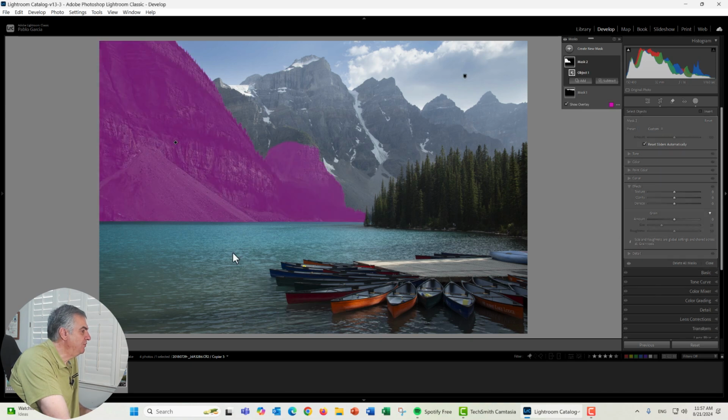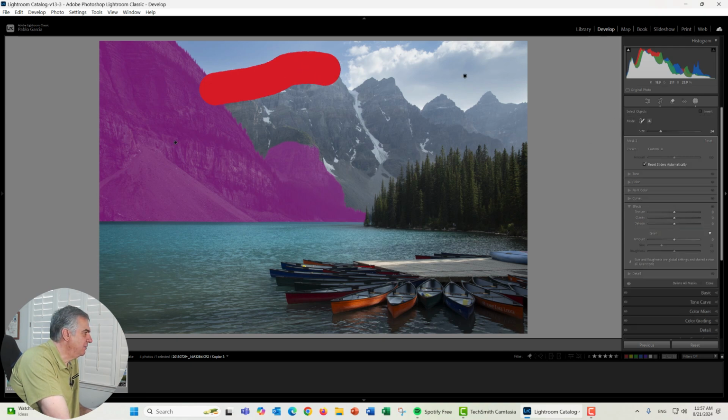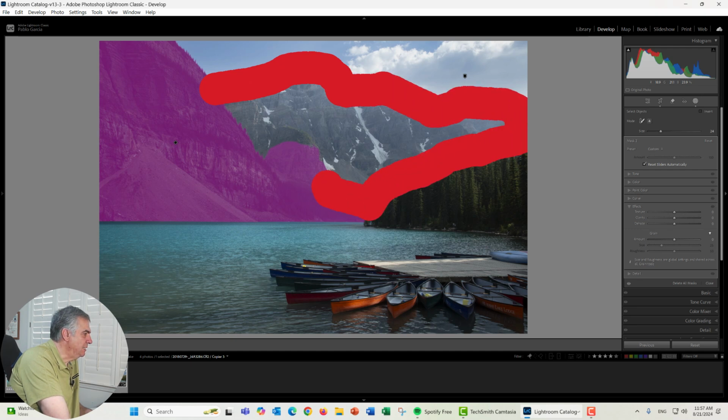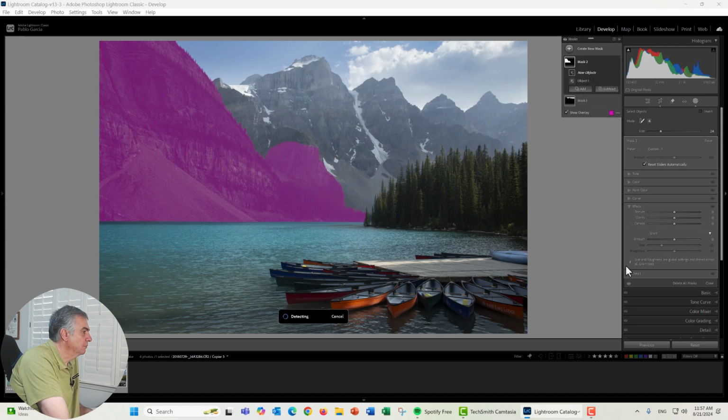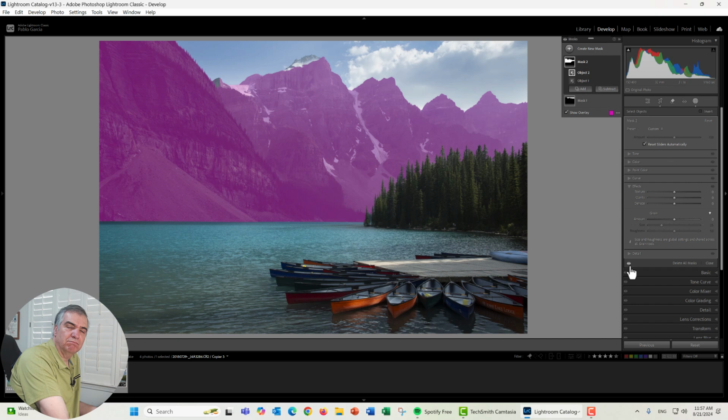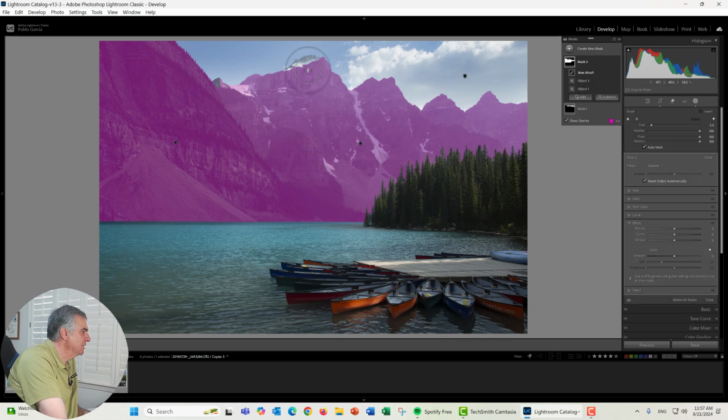It's gonna take a few seconds, and it did a good job on the left. We're gonna have to add again with objects, and let's add the rest of the mountains one more time and see if we have better luck. And this time by doing it twice, it worked better. So we have the mountains, the peaks here are not selected, so now let's add with the brush and let's give it a little help.